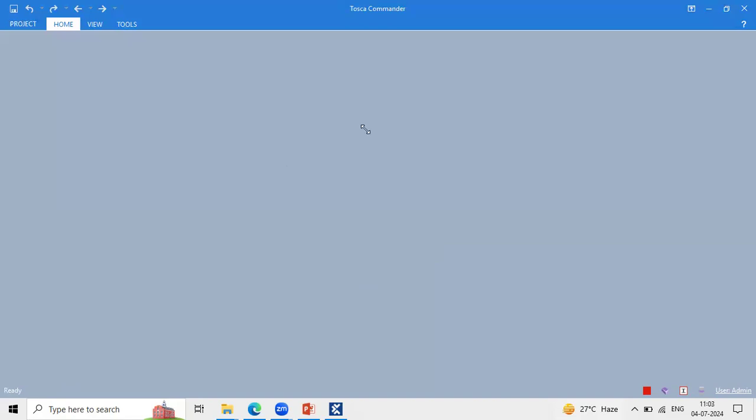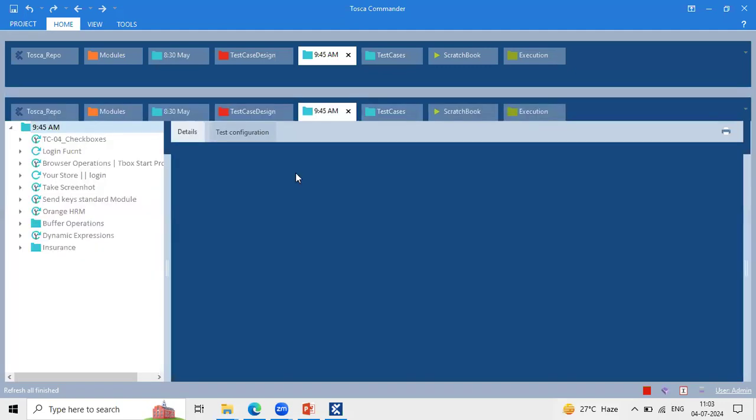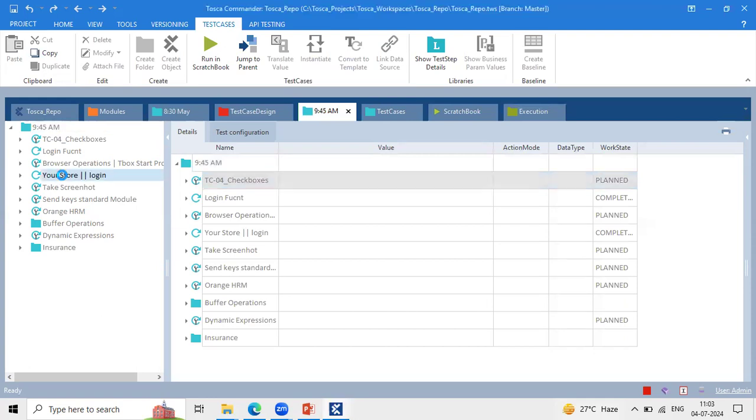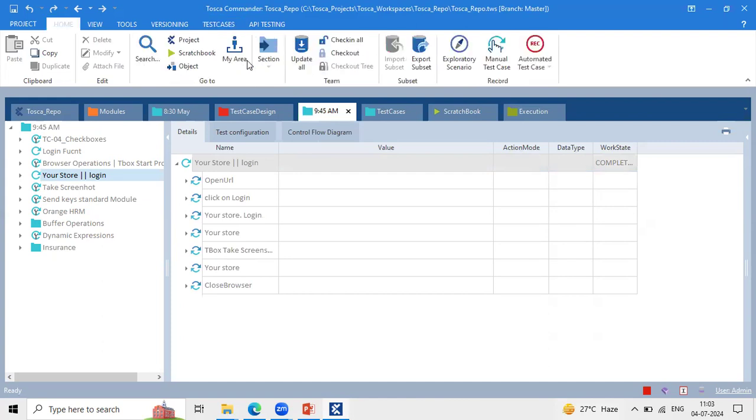Once you log into the project, you are able to see this kind of interface. If you know completely end-to-end information related to this particular tool, that is what your experience is. So for example, if I'm working on this particular test case, I'll select it, go to the Home tab, and do the checkout.